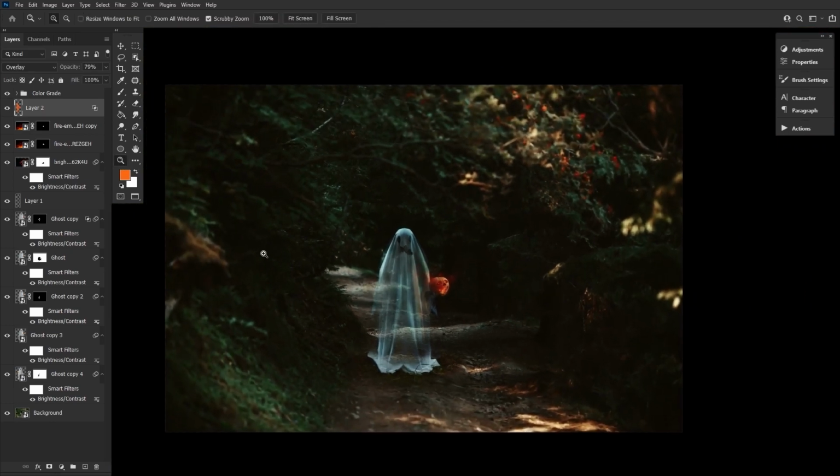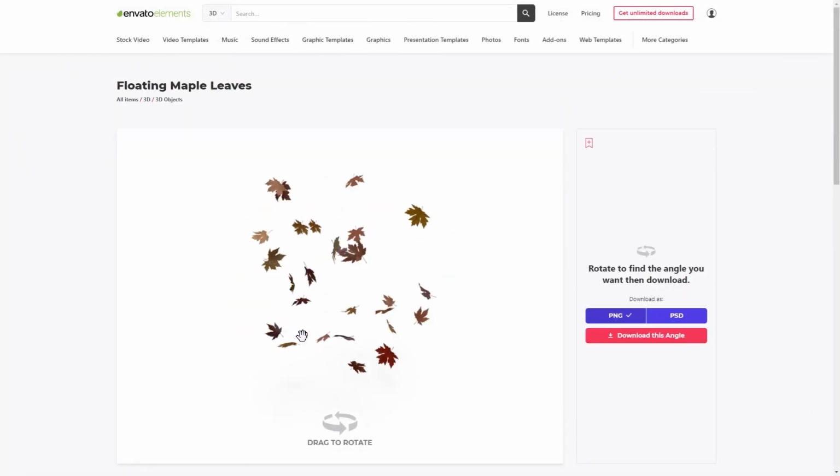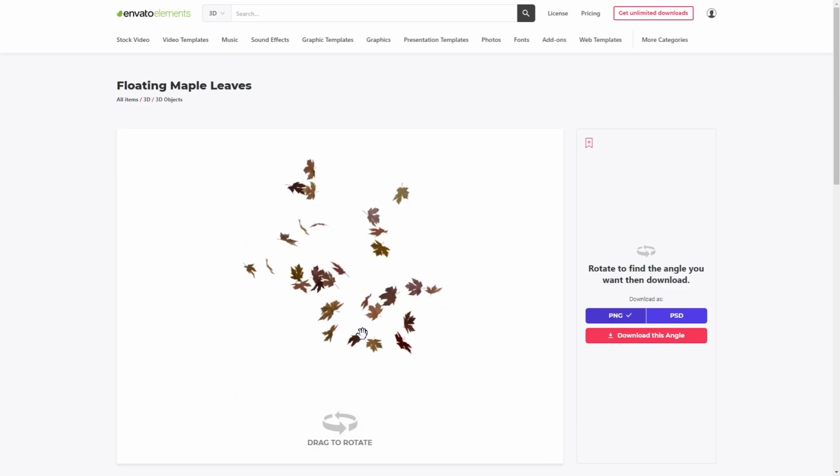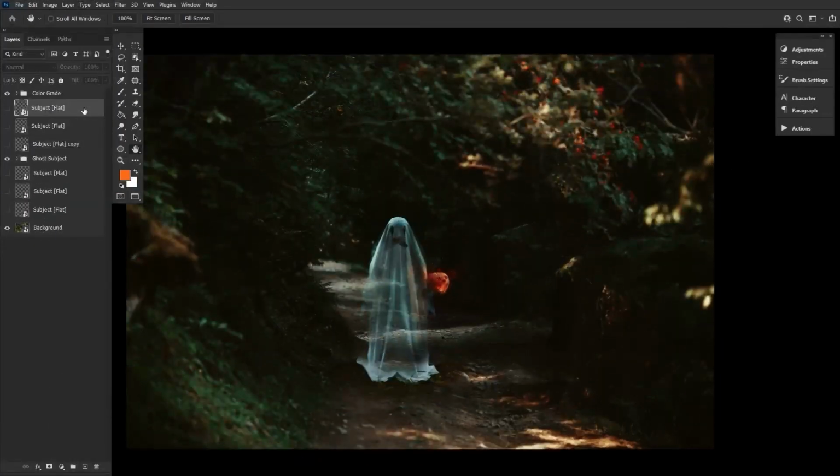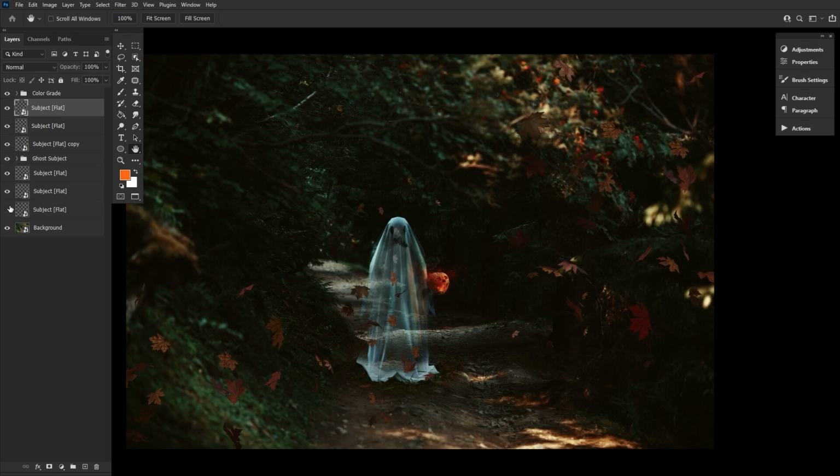To add in some falling leaves, we'll be using these 3D assets from Envato Elements. Download a couple of different angles and then place them all over the image, placing them both behind and in front of the subject in varying different sizes. The leaves closer to the foreground should be larger than the background leaves.